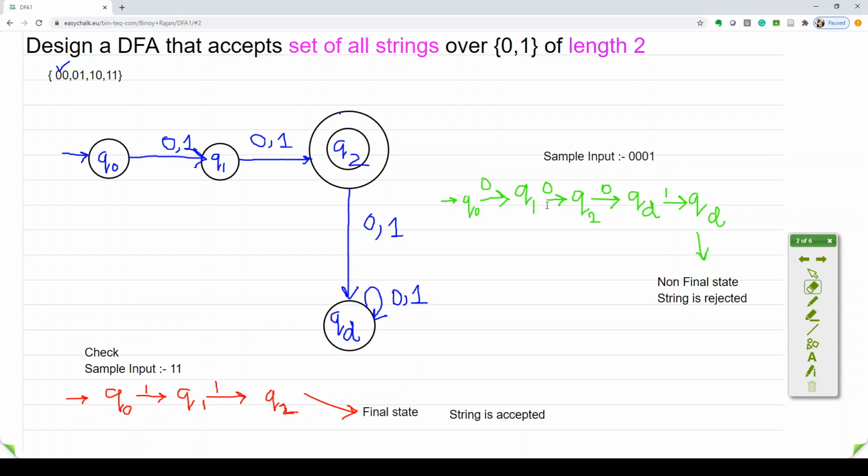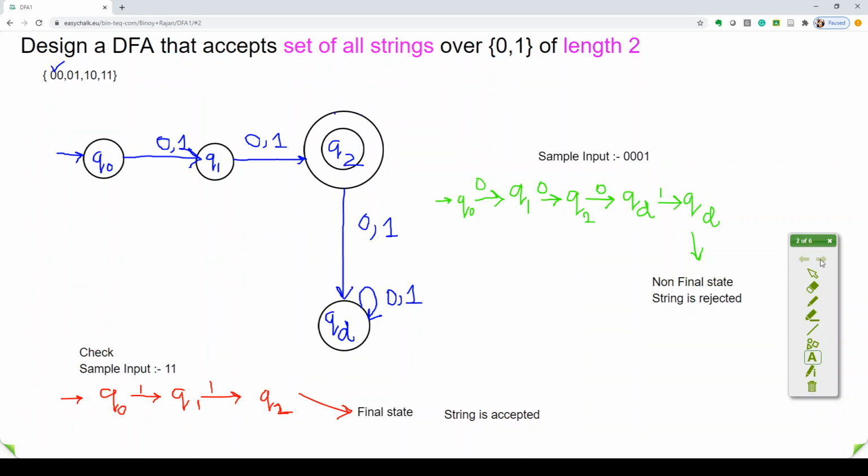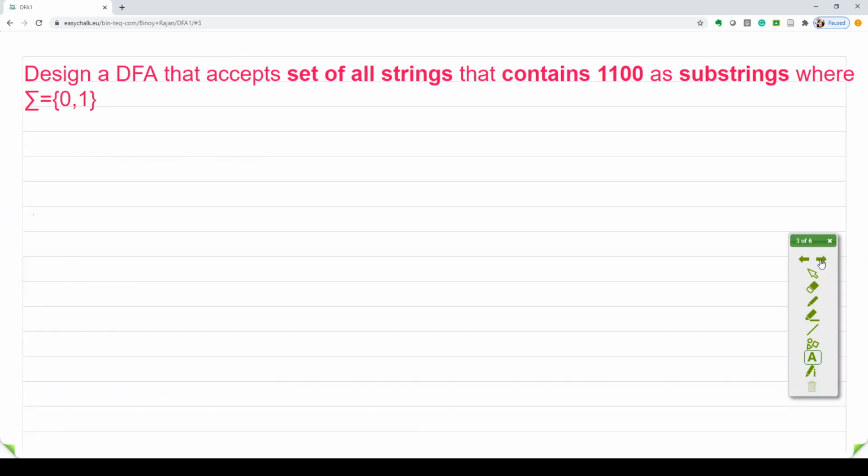Now, moving on to the next question. Here you should read between the lines. Design a DFA that accepts the set of all strings that contain 110 as a substring. So you need to identify all the strings that contain 110 as a substring. It can have 0 in the beginning, followed by 1, 1, 1, 0, 0, and it can have 1, 0 at the end. So this is the sequence.